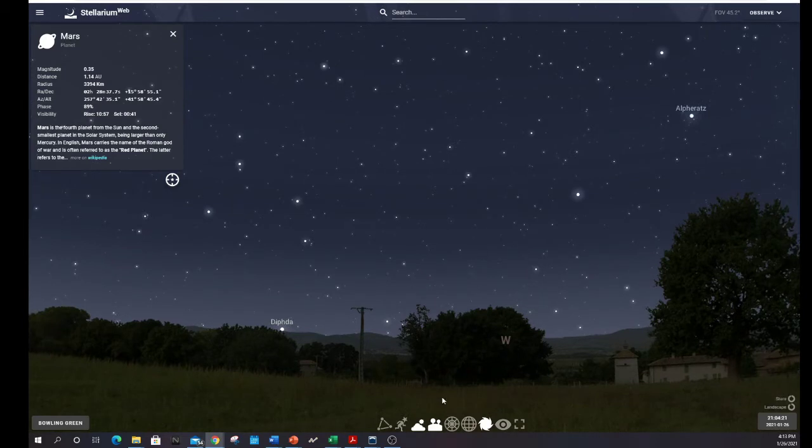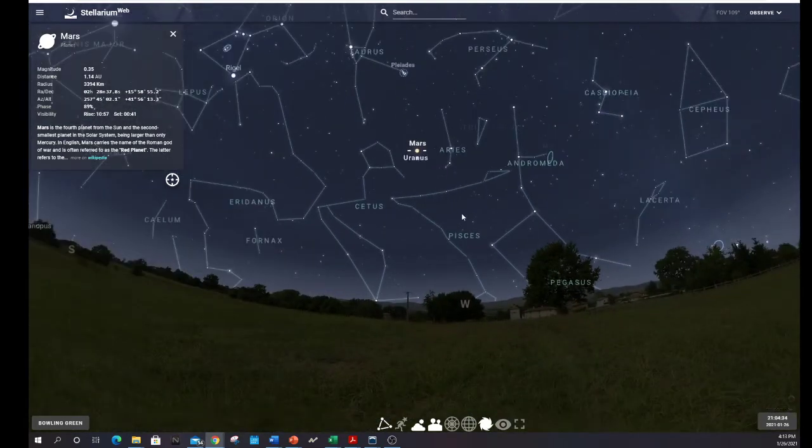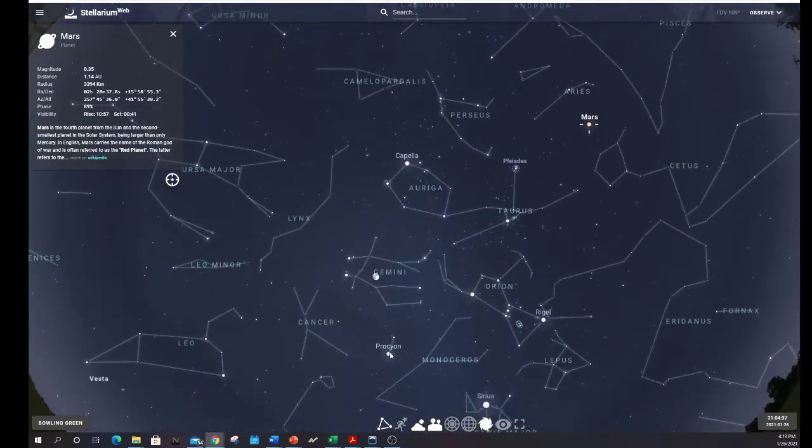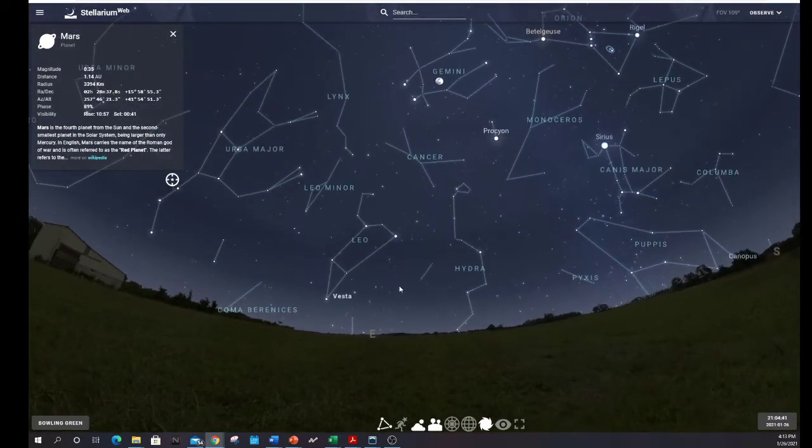All right. So down at the bottom of the screen, you will see some more options. There's a constellations option that allows you to turn on constellation outlines. All right. We will talk more about constellations in chapter 2.